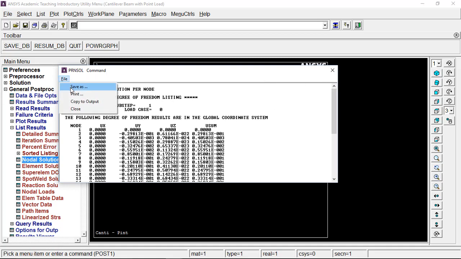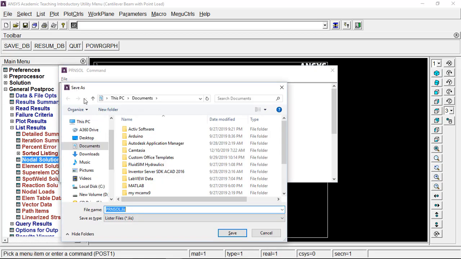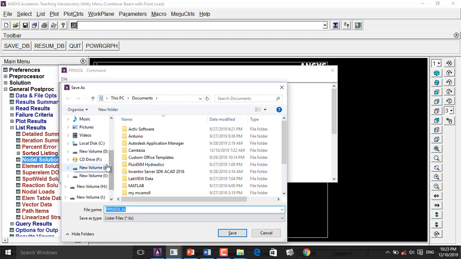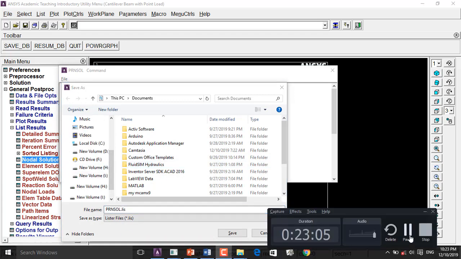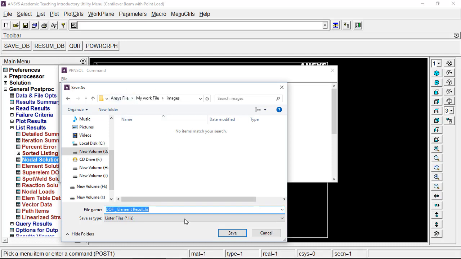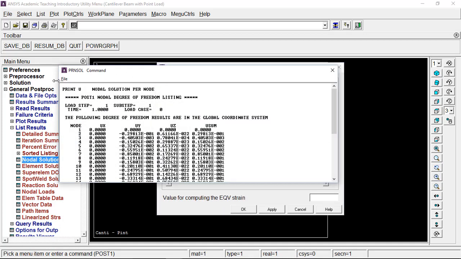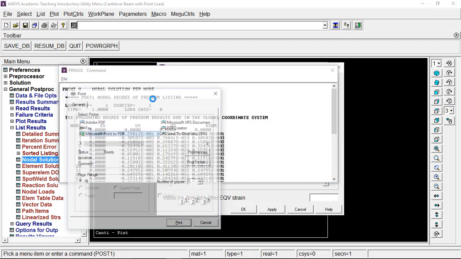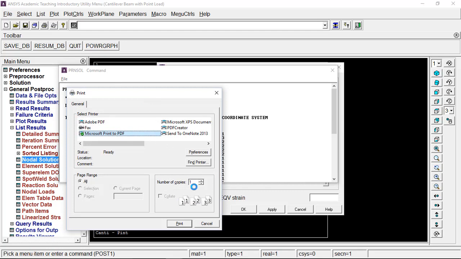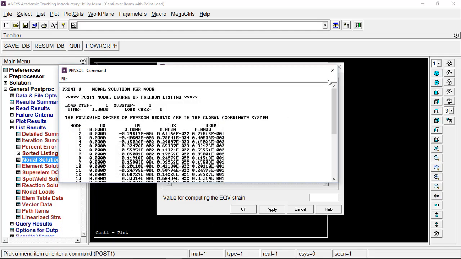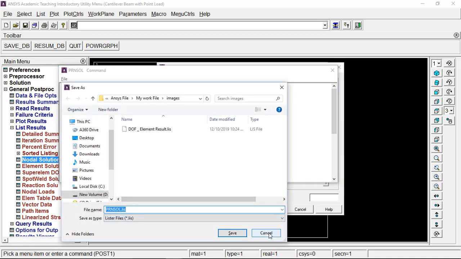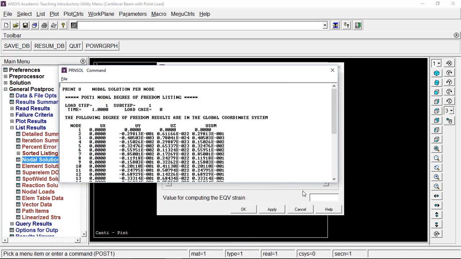And then you can save it. File, save, wherever you want to, on your respective directory, as degrees of freedom element result. Similarly, you can get the nodal solution result, and you can save it as a PDF also. Whatever you record, the same thing you can save. So if you save it as a .lis file, you can open it via Notepad and then close it.